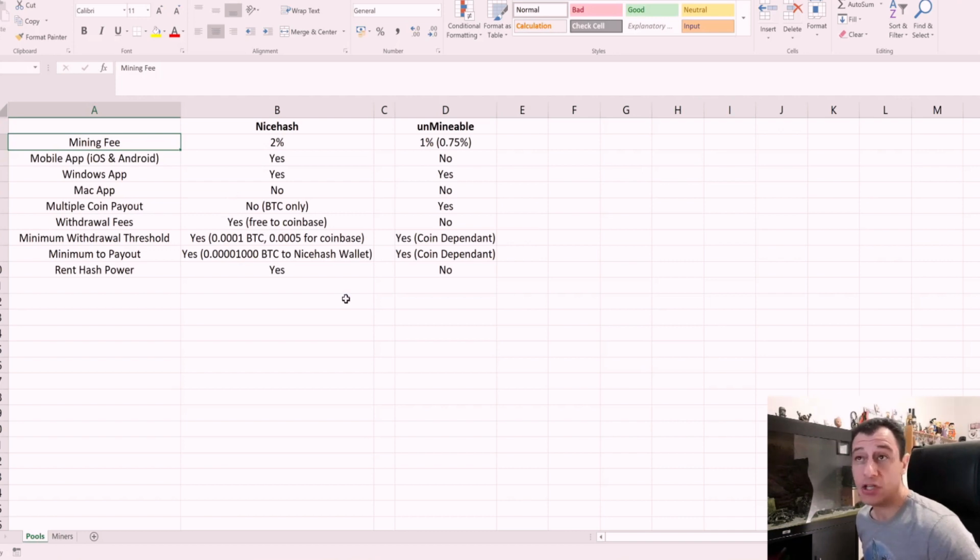On Nicehash, you can get paid out in Bitcoin only, and on unMineable, the advantage is that you can get paid out in several coins, including Bitcoin as well. When it comes to withdrawal fees, there are withdrawal fees on Nicehash, but it is free to withdraw out of Nicehash to Coinbase and when using, for example, Lightning Network. But other than that, there are fees to withdraw to the external wallets.